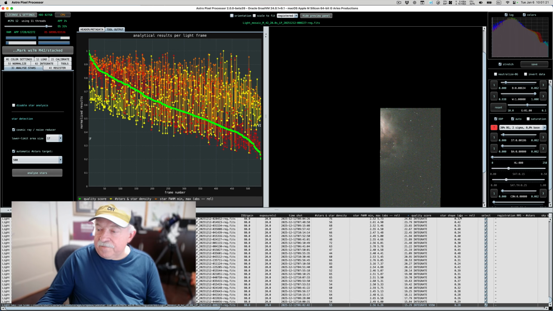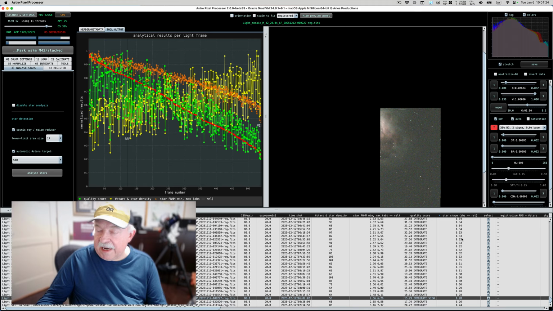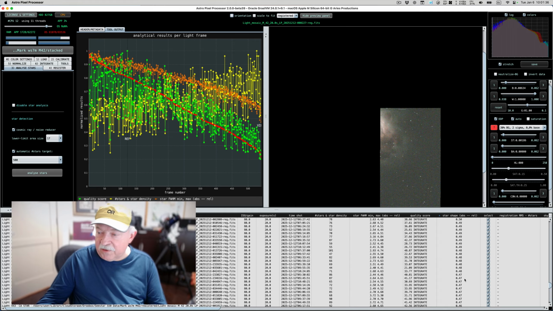Star shape is an interesting one. My understanding of it is that it's a measure of height to width. And so you want your stars to be round, and so it ought to be 1-to-1. I don't know that I've ever seen a Seestar produce perfectly round stars. We scroll up on this list. What you see, we have 1.16, which is longer in one direction than the other, and then we do drop through a few of them that are round. And then most of them are not round.